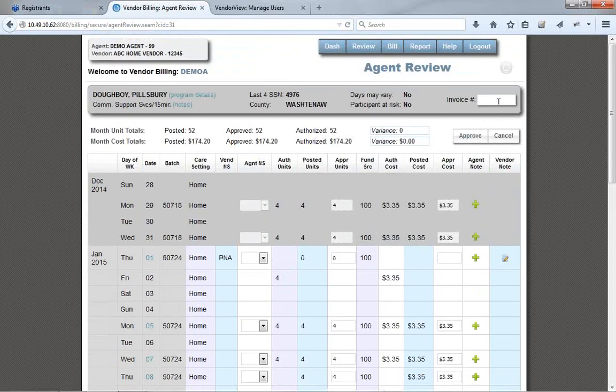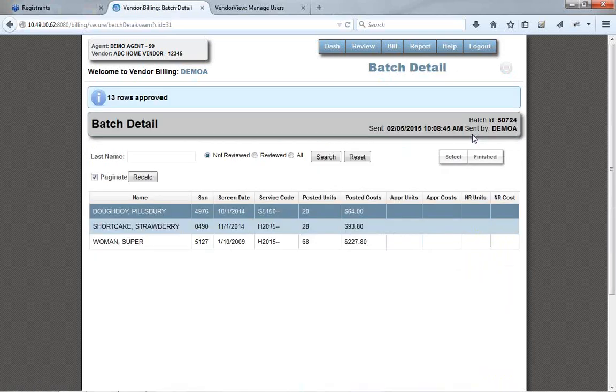So the only thing you then would have to do in here is put an invoice number. You don't have to if you don't want to, but I would just put in, what's Jan 15 ABC. I don't know. And I'd click approve, and it's going to kick me back to this page saying 13 rows were approved. So now I've got to do the other service for Pillsbury Doughboy. The S5150 is next.